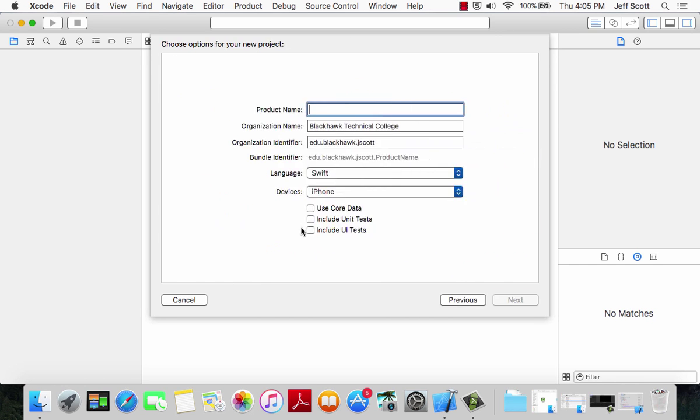And click next. I'm going to call this BMI Calc. I don't know if I already have a BMI calculator on here or not, so I'm just going to call mine BMI Calc. Call it whatever you'd like to call it, okay? And I'm going to set it up just for iPhone right now. All the stuff that we have in here until we get much later in the class, the use core data, the include unit test, and the include UI test, just leave them all unchecked. Otherwise, it just adds bloat to your site that you really don't need. So click next.